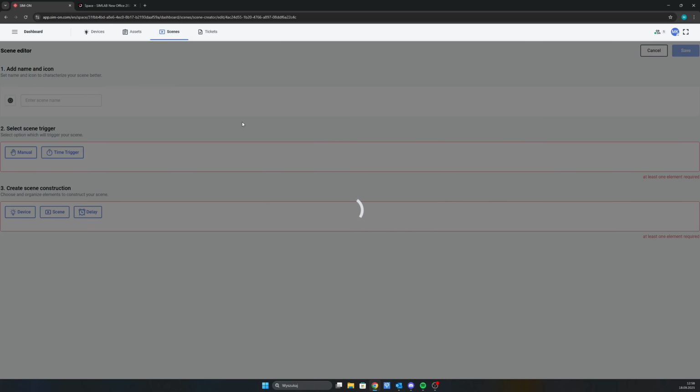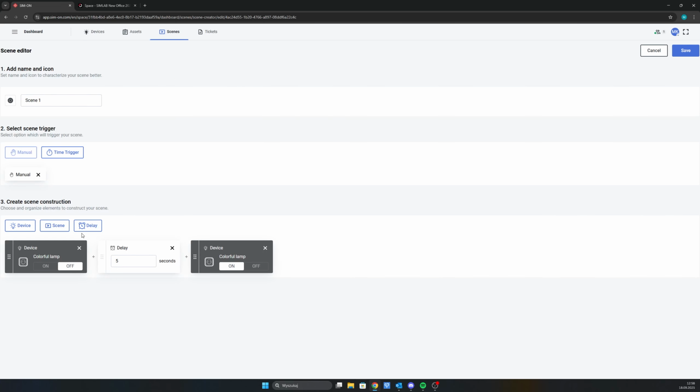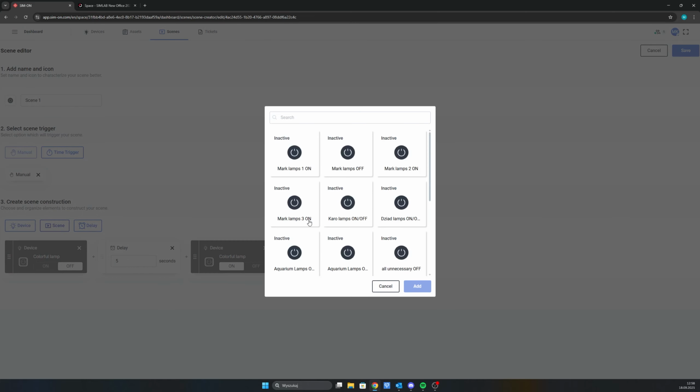Additionally, we can combine scenes together. You can nest one scene inside another or import scenes directly from your IoT provider. If you already have scenes configured in your IoT system, you can import them here and use them as part of your workflow. You can also combine multiple scenes.